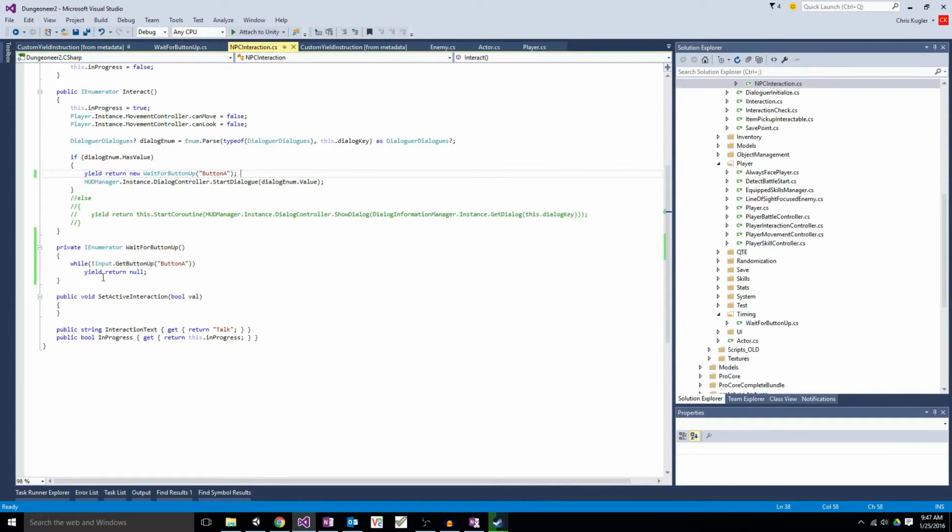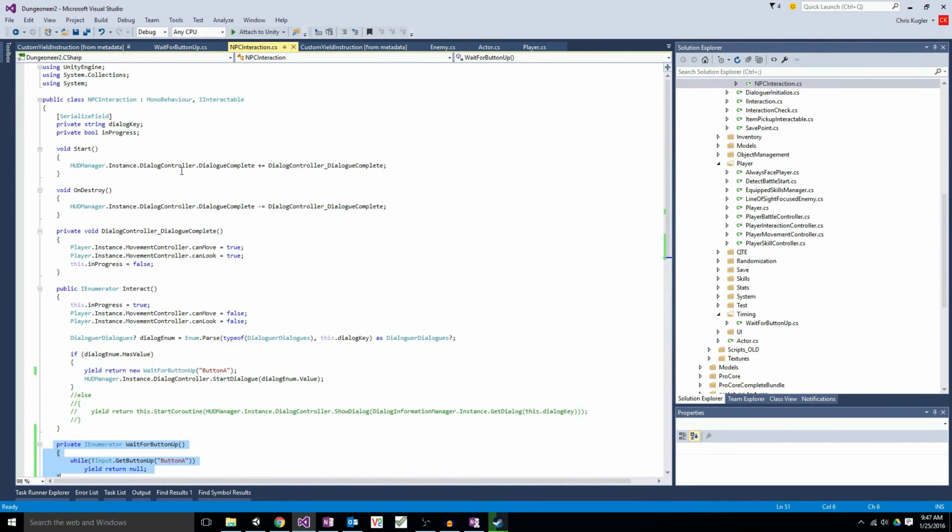It kind of lets us write these very simple, reusable timing constructs without littering code all over the place where we might be repeating the same concept. So that's a very simple, quick look at custom yield operations.